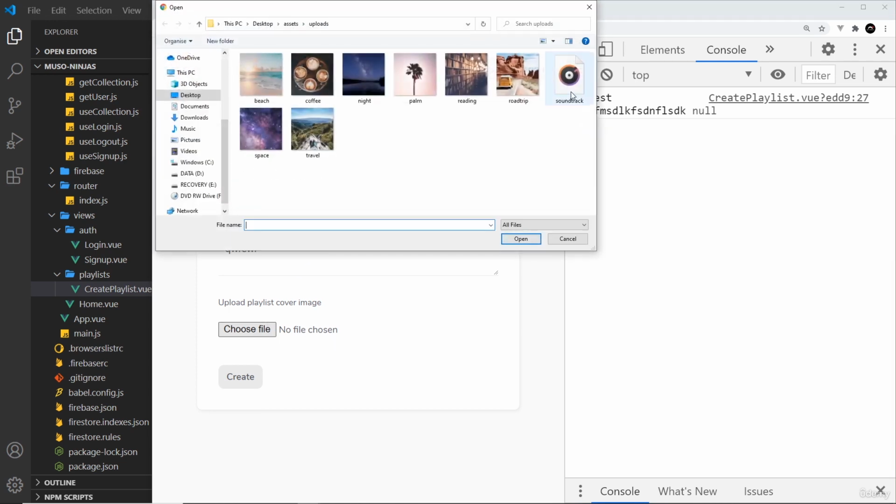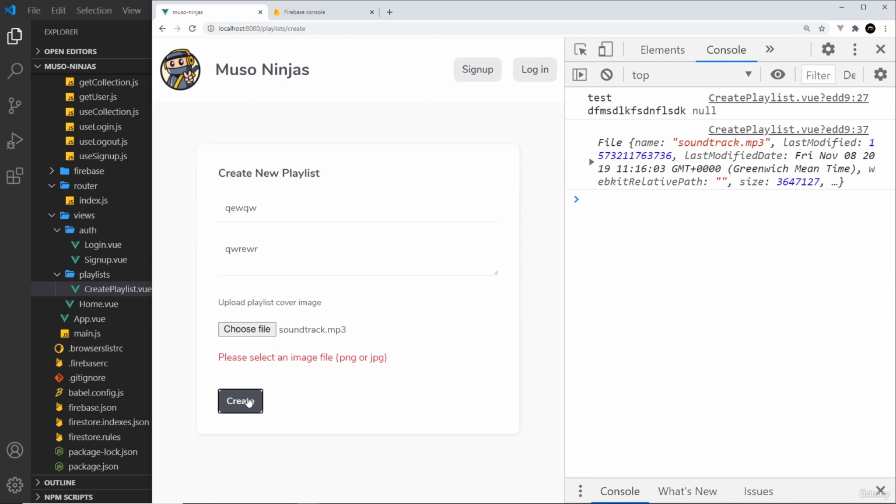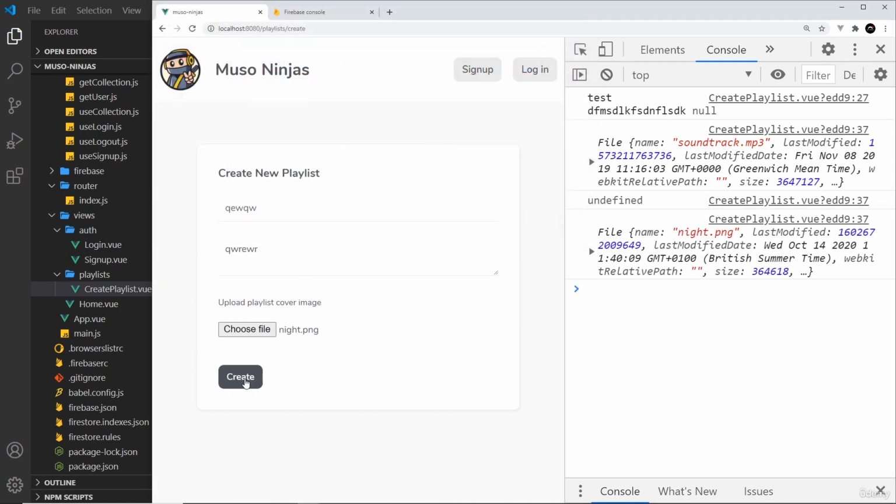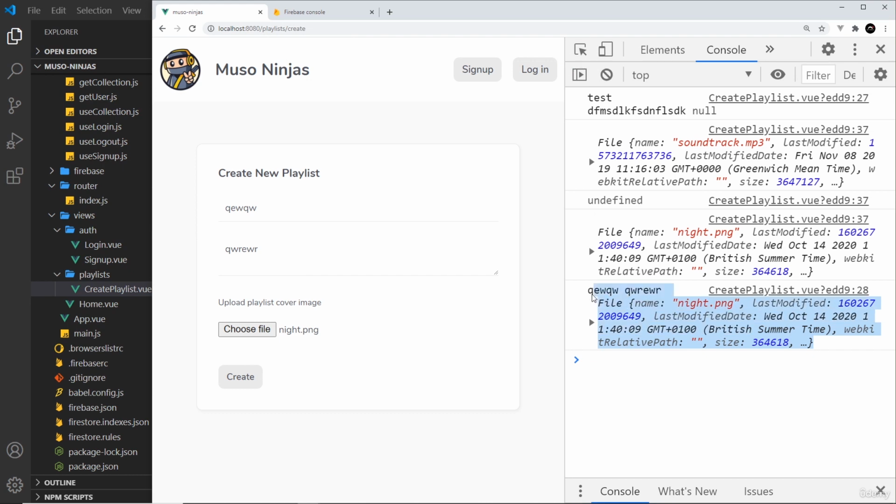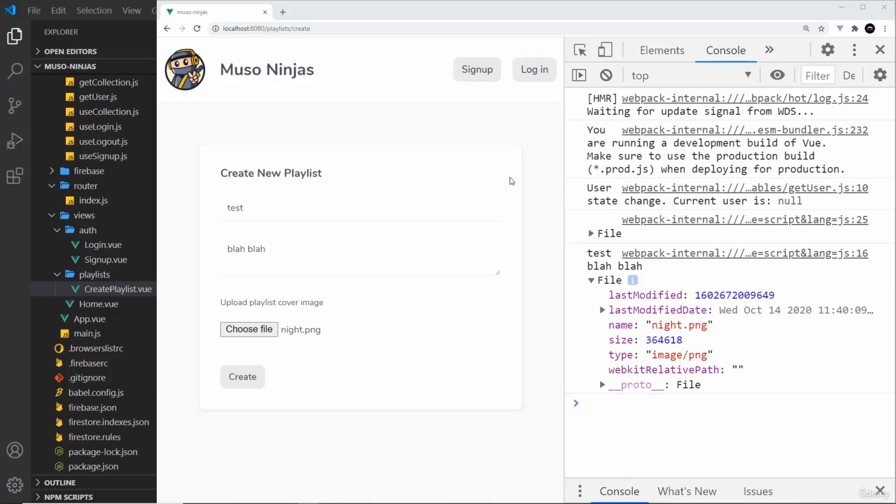So let me save this. I'm going to test this out again. I'll choose an MP3 and try to create, and it's not logging it to the console. If I cancel this, then it's still not logging it to the console. If I choose an image, then now it logs it to the console. So this is now all working.